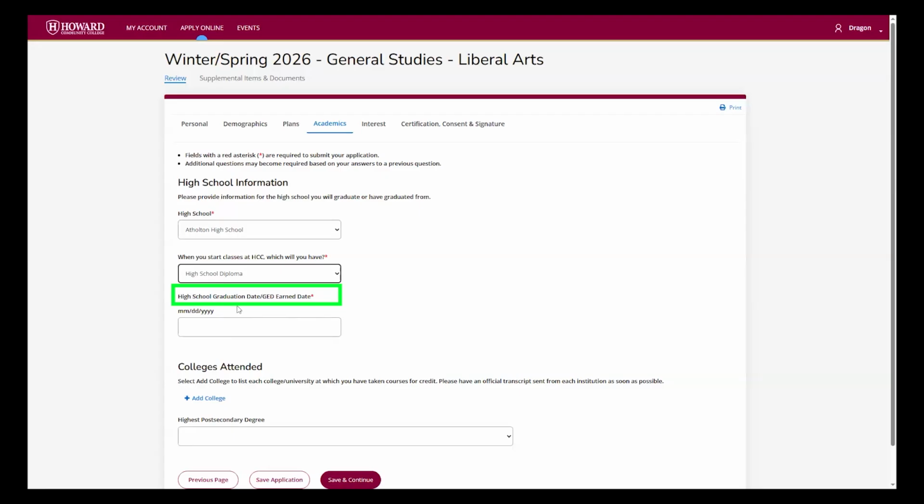For the high school graduation date or GED earned date, the exact month and day is not as important as the year. What we recommend is students put 0601 or June 1st, and then the particular year that you have graduated from. The year is the most important part.